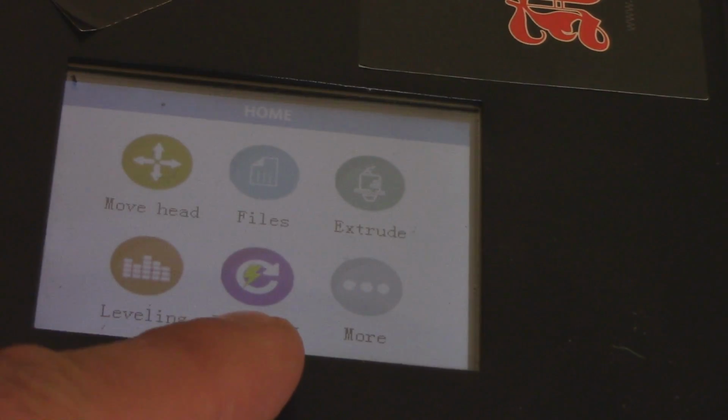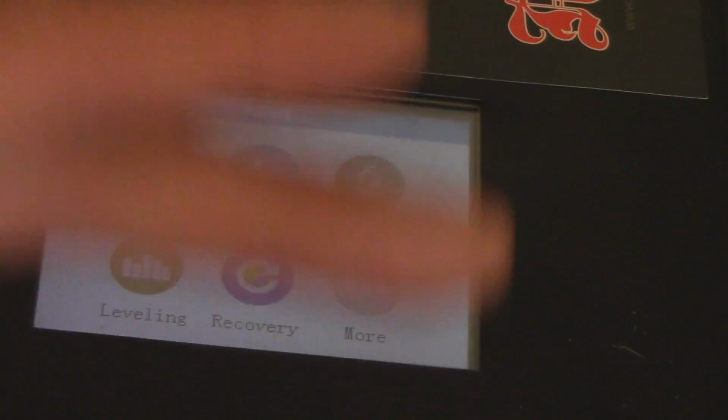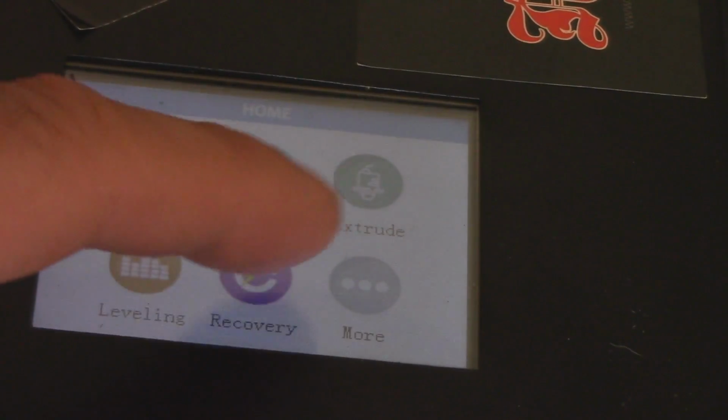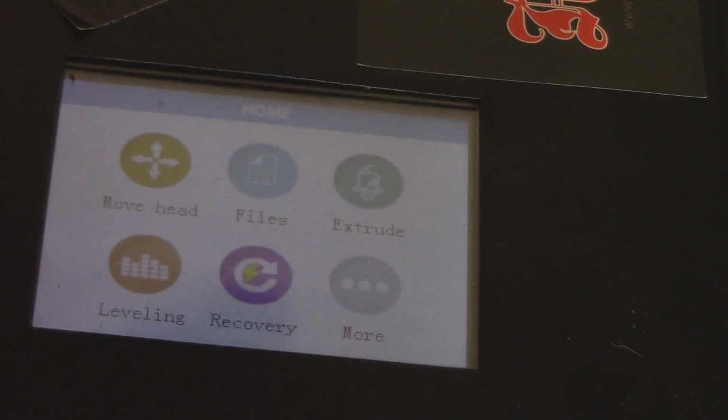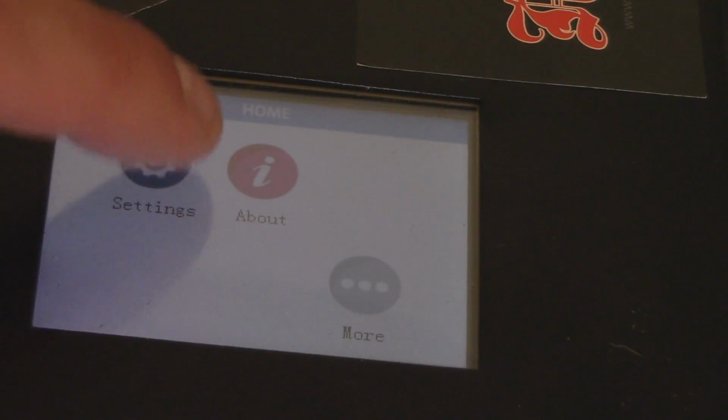This is the power recovery. So say I started a print and I turned off the printer. I turn it back on, hit the recovery, and it'll ask if I want to recover the last file. Yeah, and then for more, here we got more.